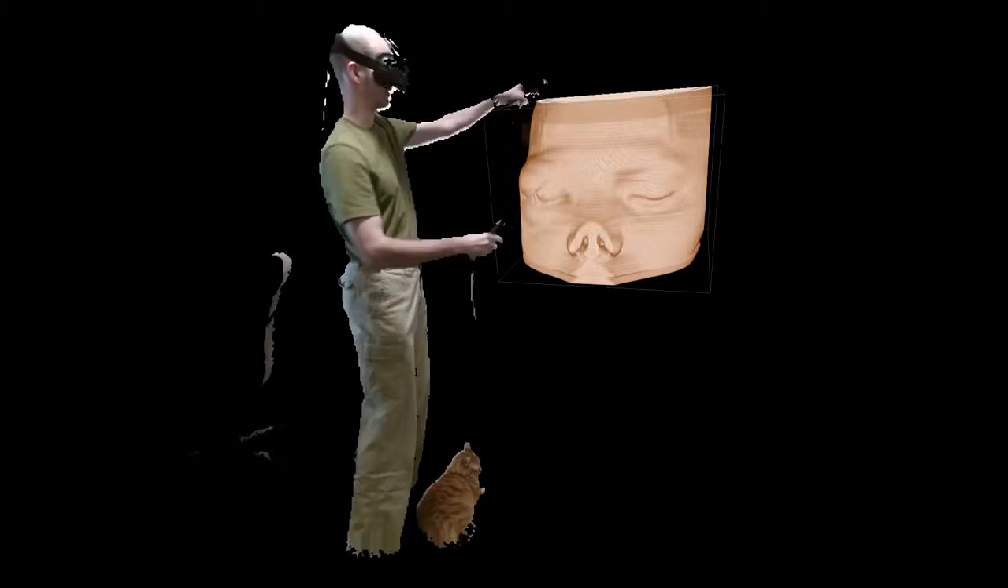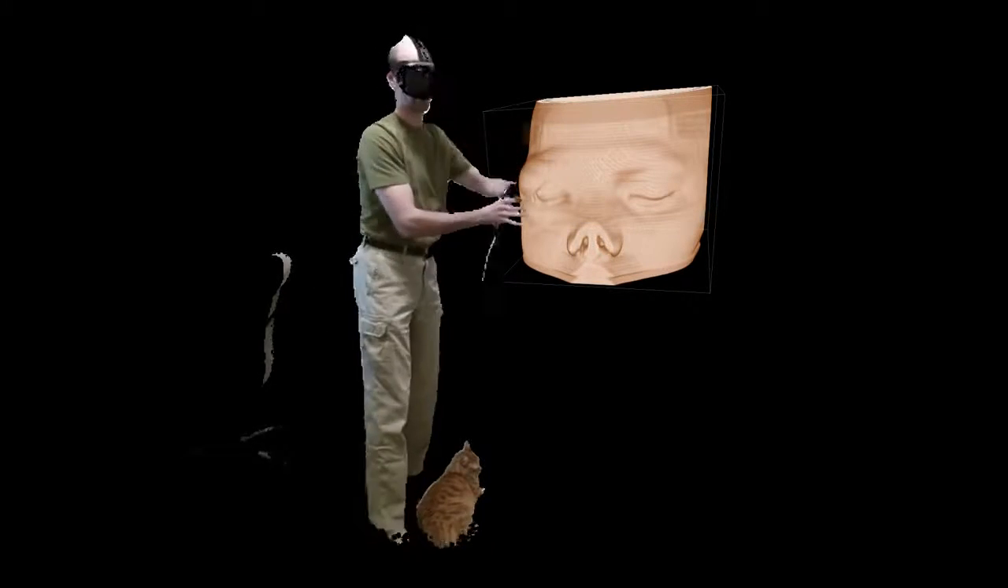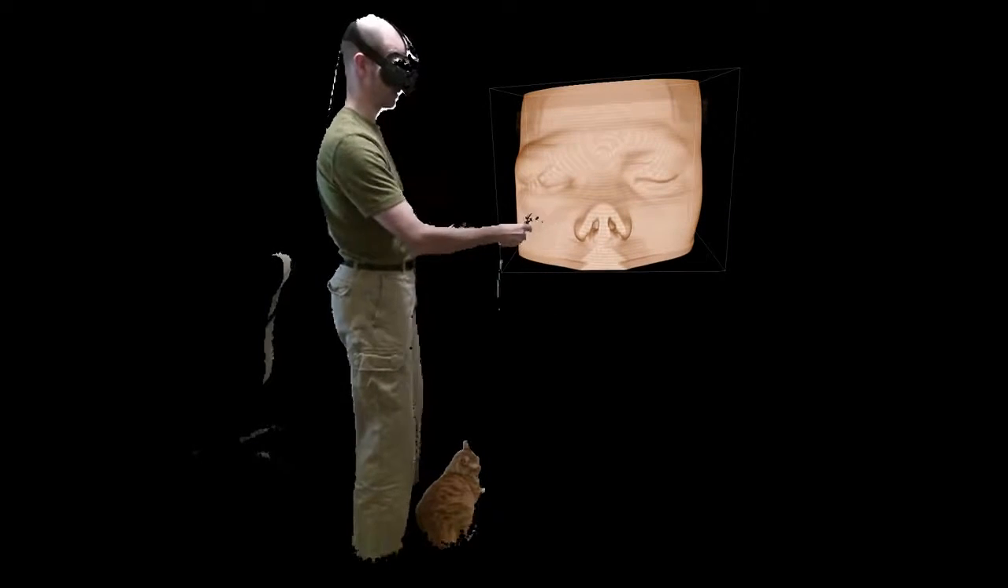Don't worry about the head being cut off here and there. That's just the way the data was cropped. That of course didn't look like that in reality.